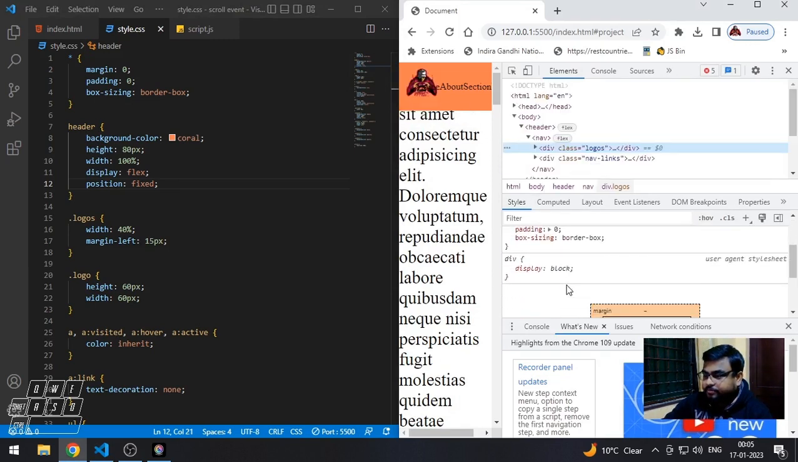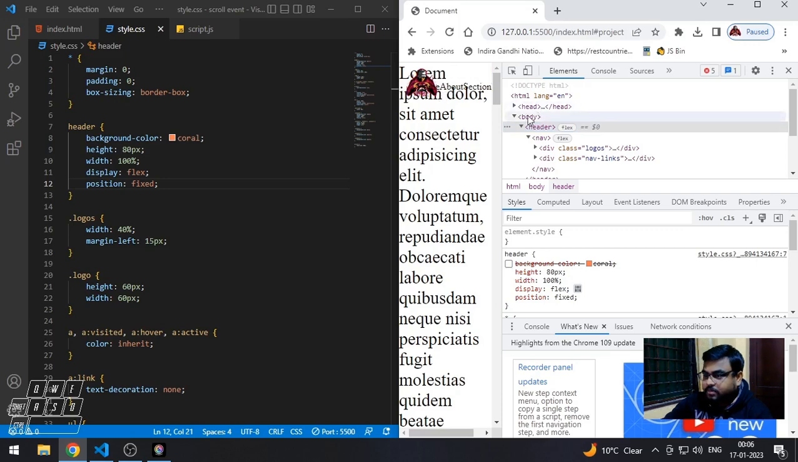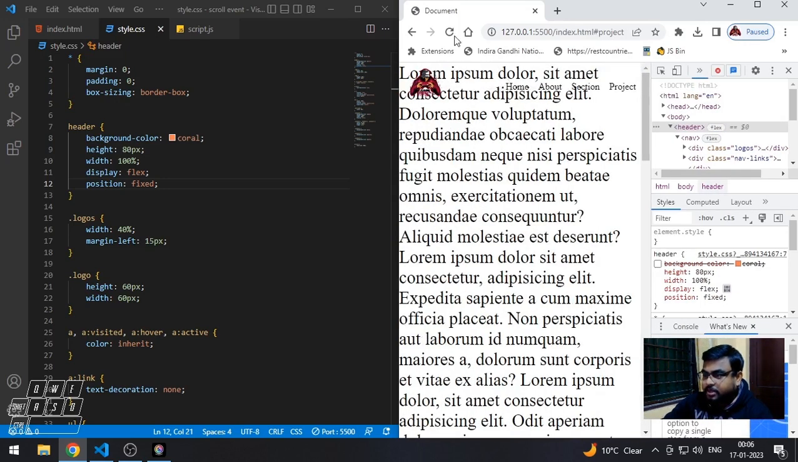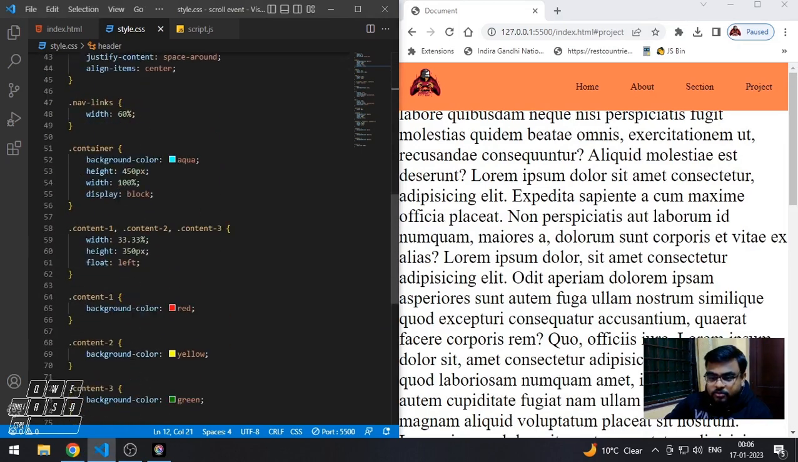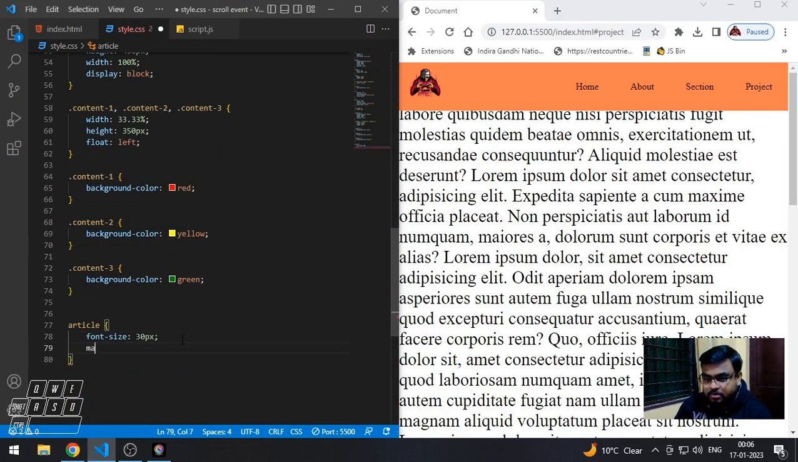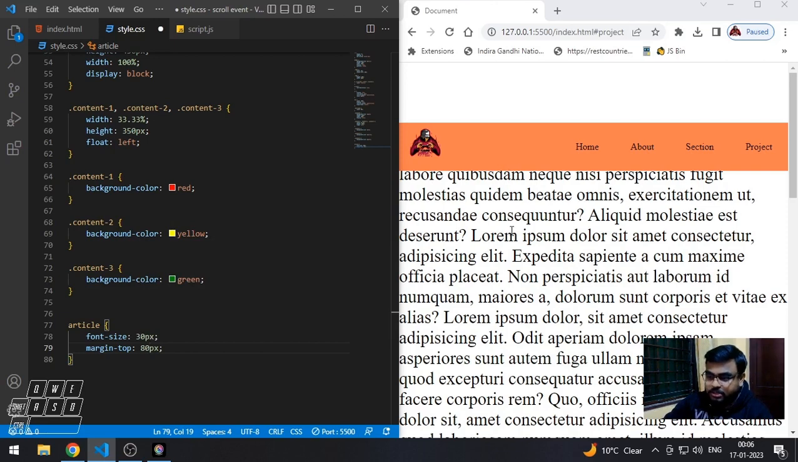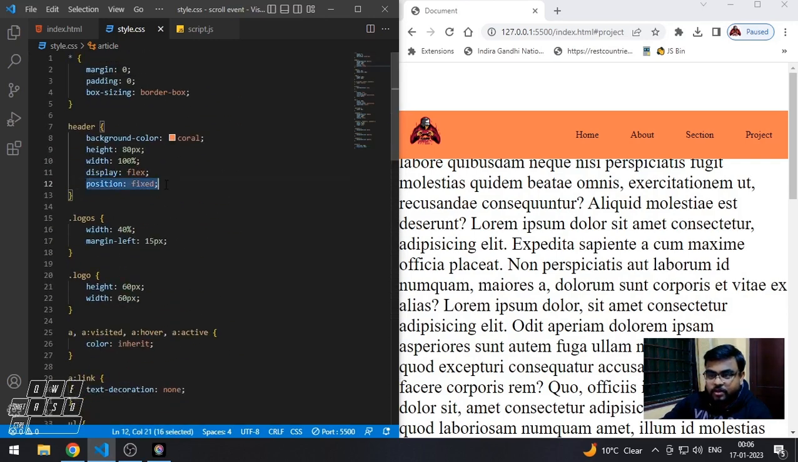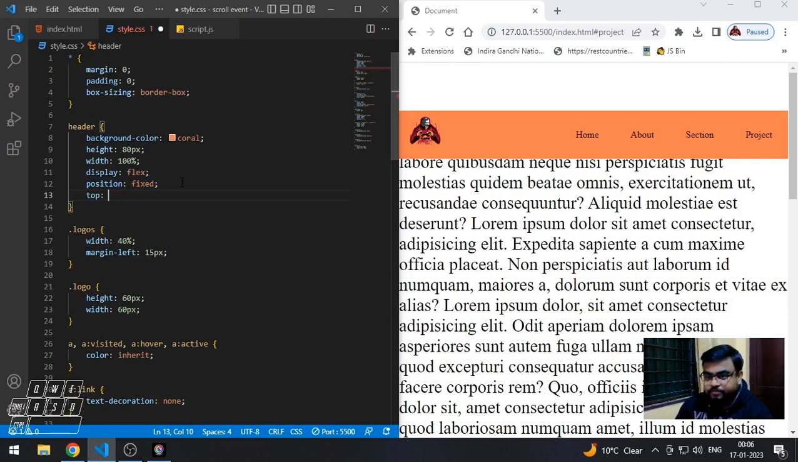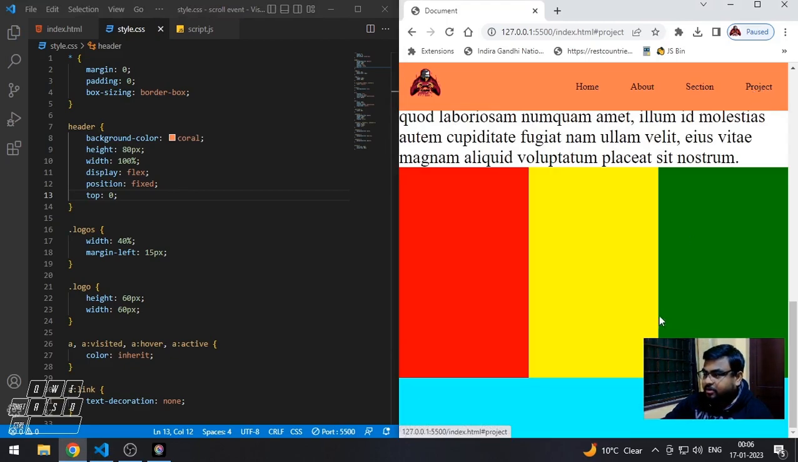So here when I click on header, as you can see those texts are right behind it, so we don't want it. For that I am going to use inside article margin top to be 100 pixel, not 100 pixel, as our header size is 80 pixels, so 80 pixel. Now it's moved as well, so here we have position fixed, so top is equal to 0. Now it's working fine, and when we click on project it's working too.